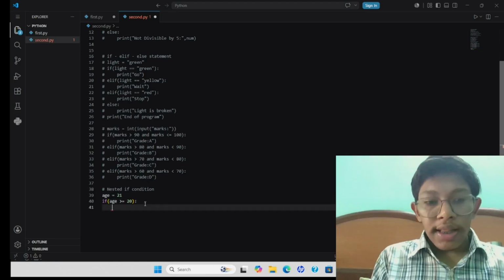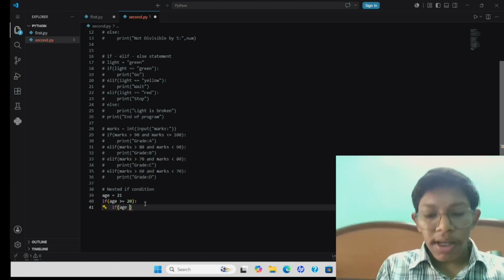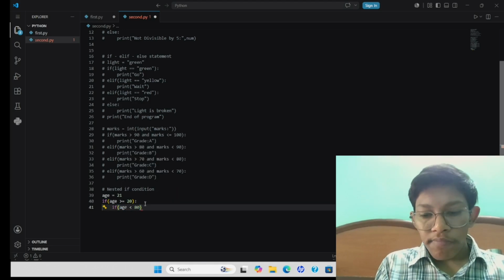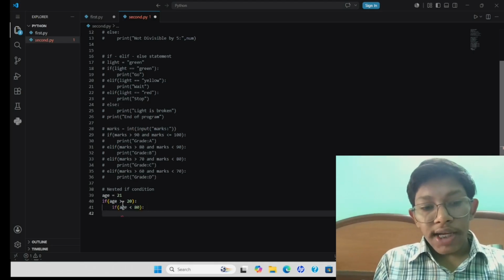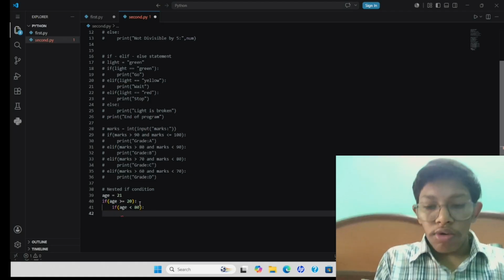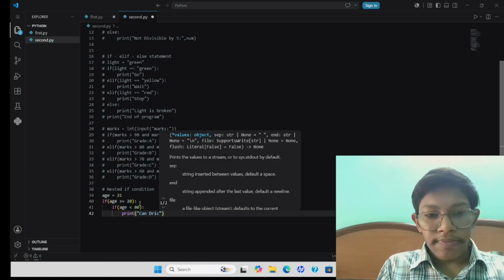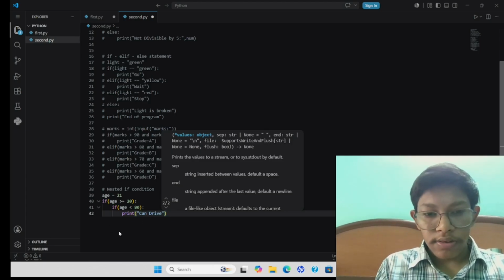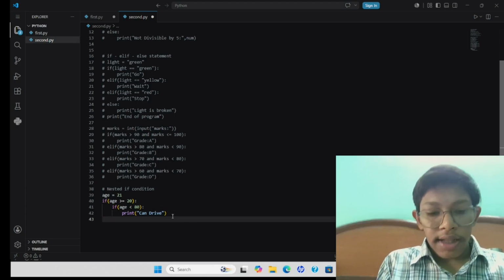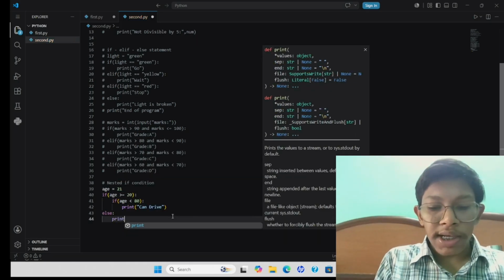In the if condition, we would be using another if condition, that is age should be less than 80 as well. First, we check if age is greater than or equal to 20 or not. And if it passes, then we would check another condition, age should be less than 80. So it would print can drive. And in the else condition, we would be printing can't drive.